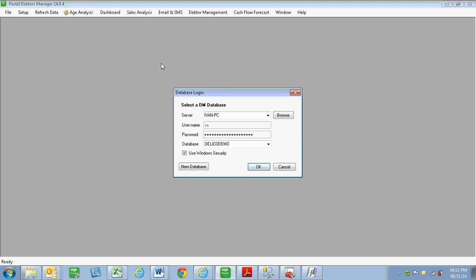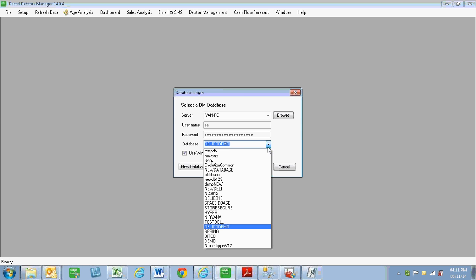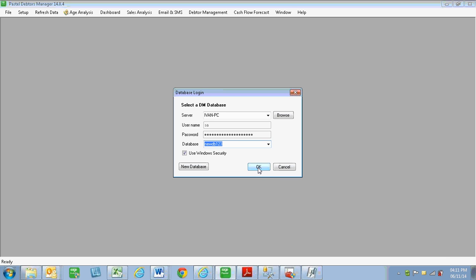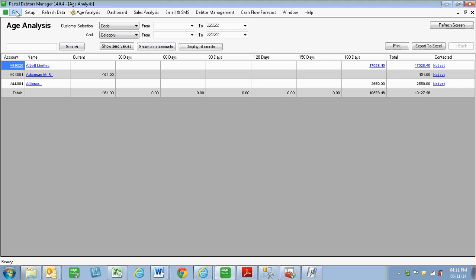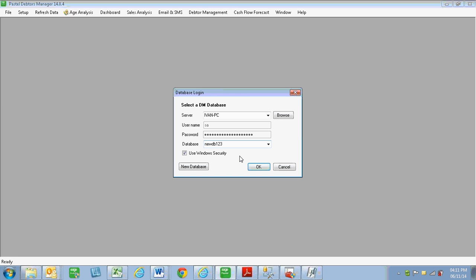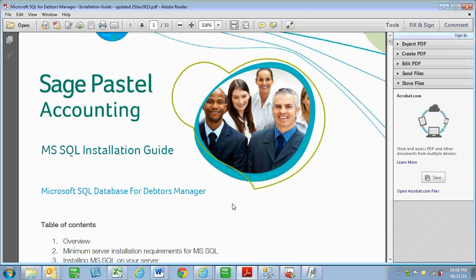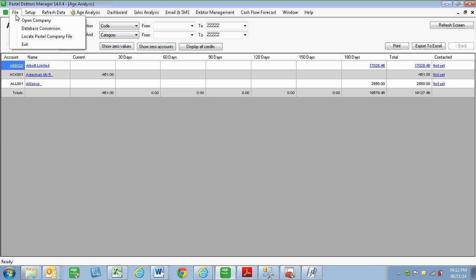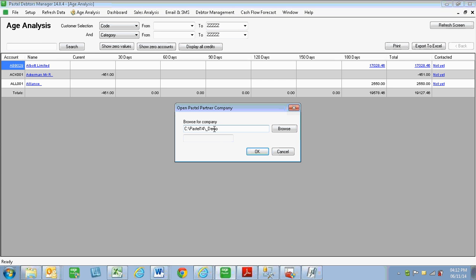Now, when I go to File Open Company, it shows me this information again. It's not my database, is it? We just created a new one. New DB123. Okay, so it's that one. So when I go to File Open Company, there it is. If I want to know which database or which Pastel file it's connecting to, I go back to File, I say Locate Pastel Company File, and it shows me that I've connected on this path to the demo company.